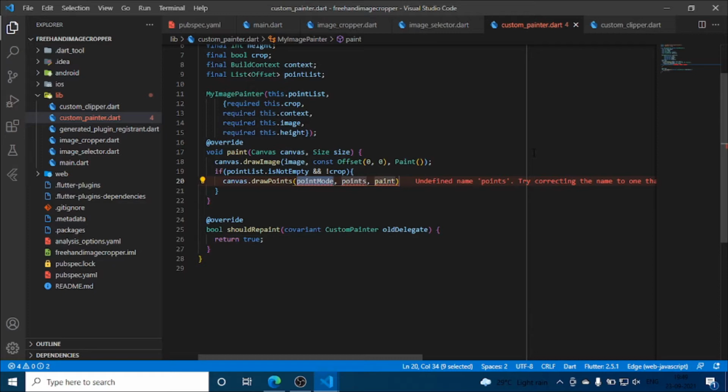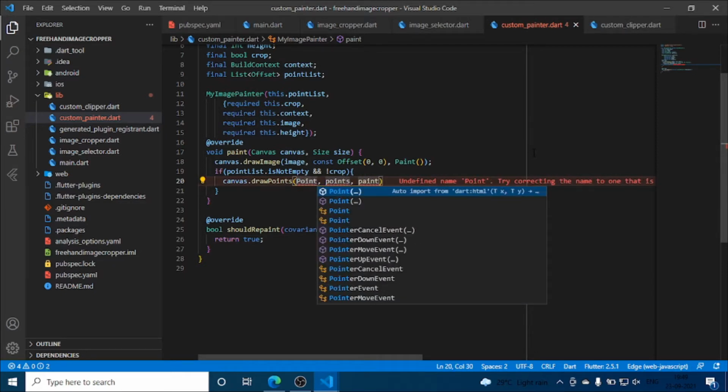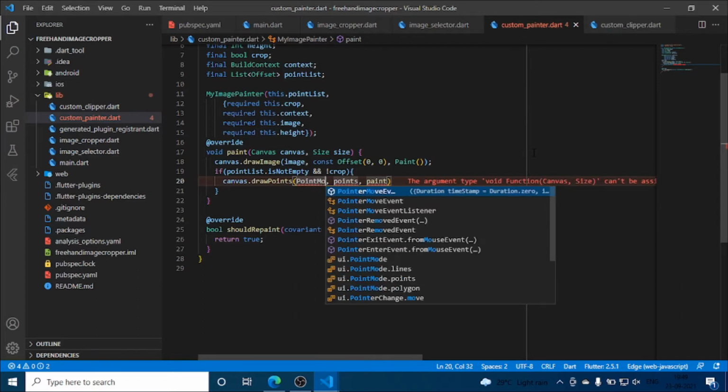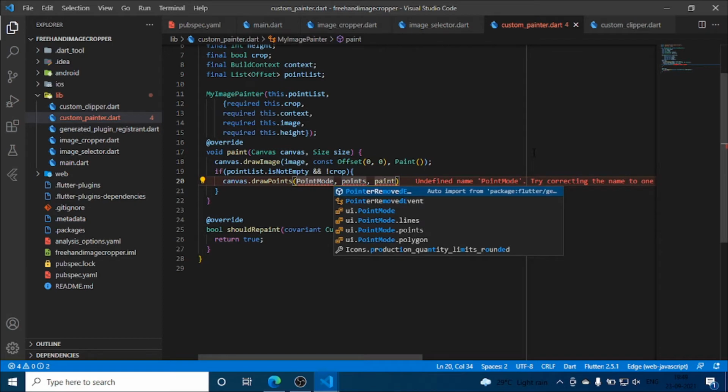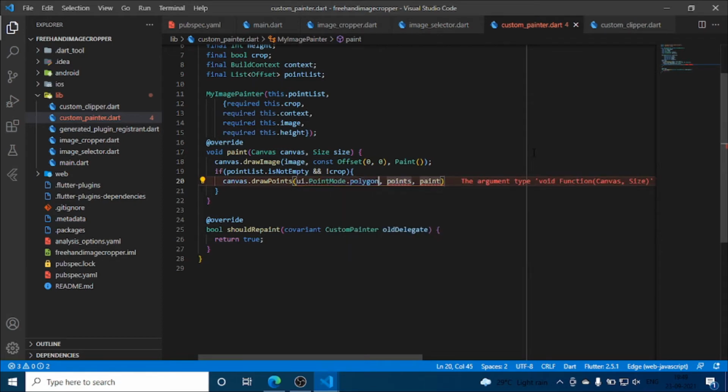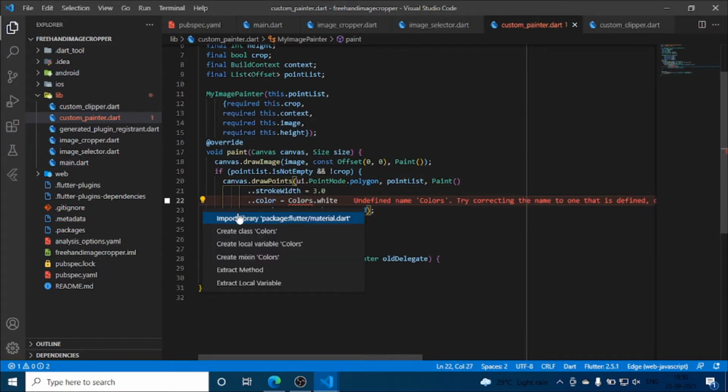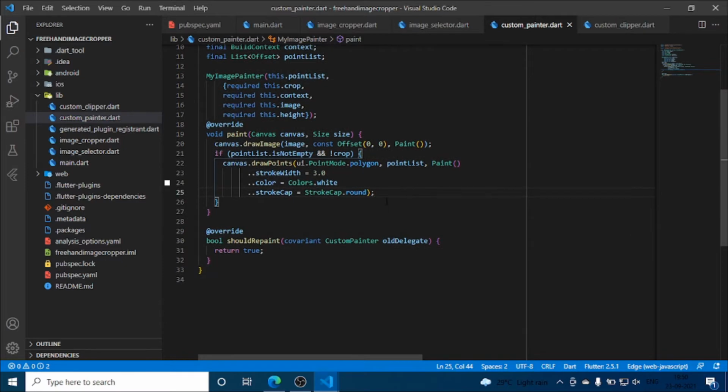So here we are going to use PointMode.polygon. Here we are going to use the point list. And here I'm just using this paint argument to create those red dots with a stroke width of 3, so you can adjust it if you want.